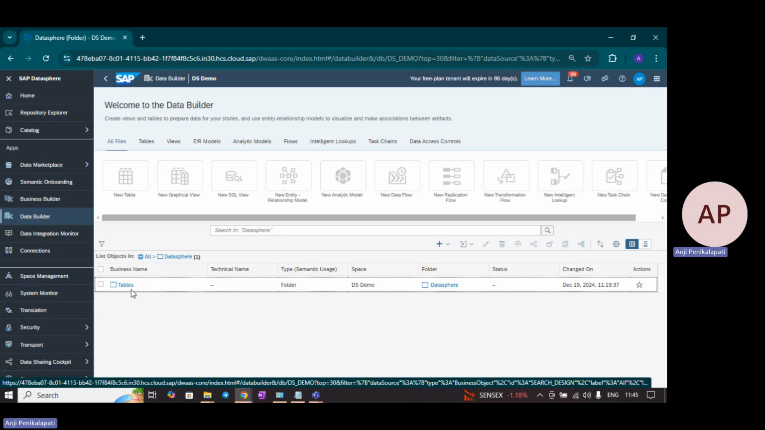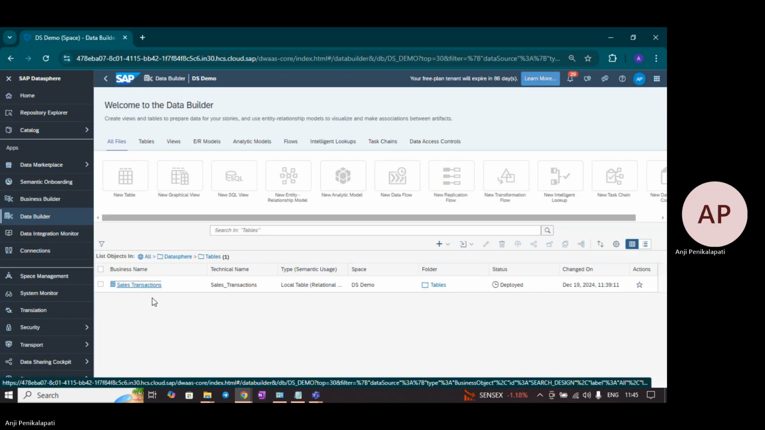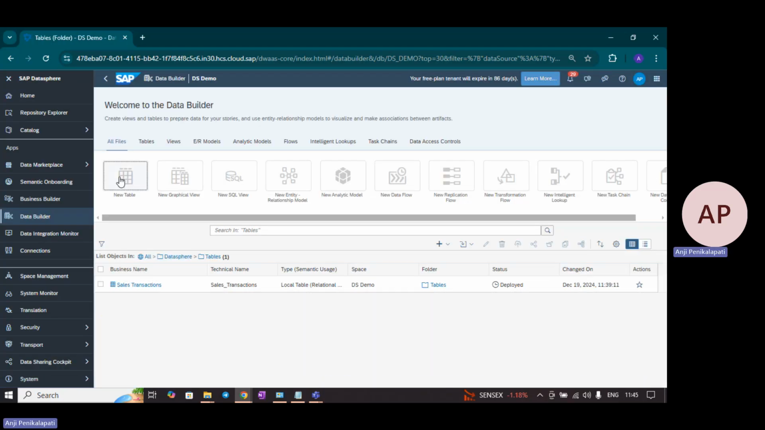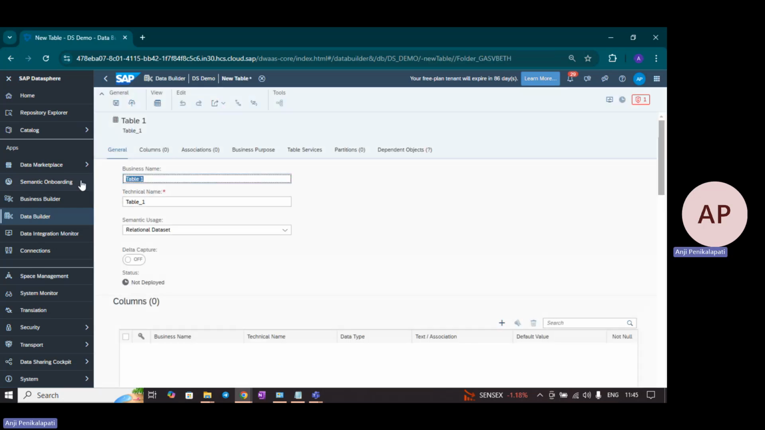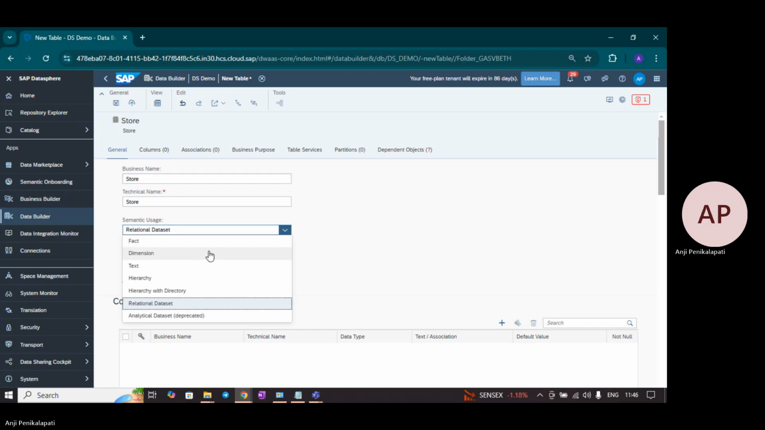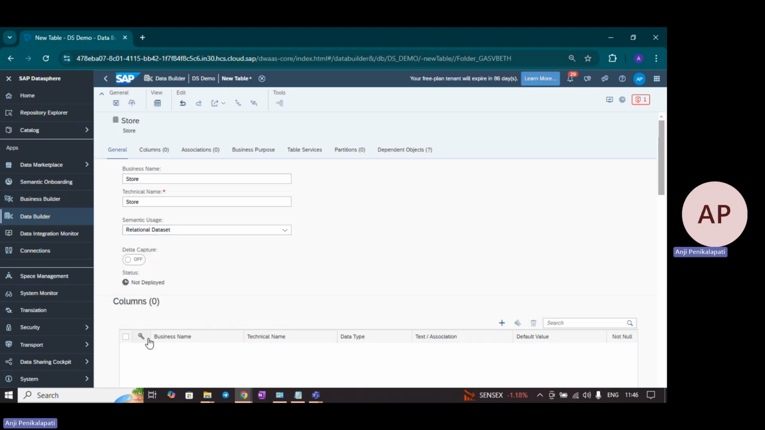I'm going into my folder Datasphere and tables. Now I'm going to create another table, which is store. I'm going to name it as store. This time I'm going to take the semantic usage as dimension instead of relational dataset. Let's observe this change. For relational dataset, we have columns. Suppose I select the dimension, and also just observe this area, we have data type, text association, default value, null.